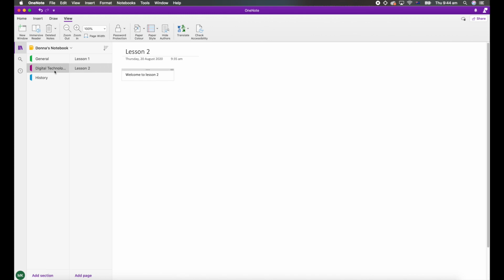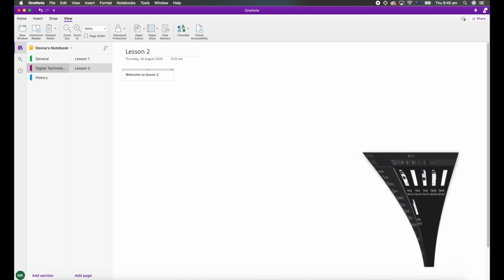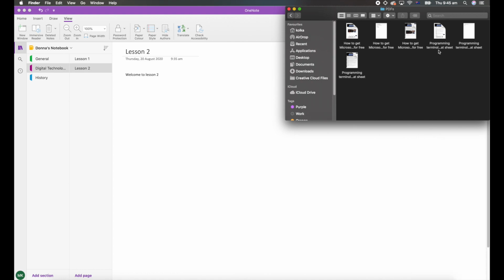Okay, so tip number 4, how to add printouts to your OneNote. A printout essentially lets you see the document that you want to attach on the page. So as opposed to just simply attaching a document, you can actually insert a printout. So I've got a PDF here. What you need to do is find the document that you want to drag and drop.